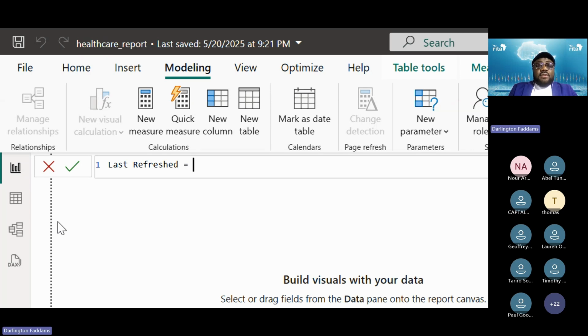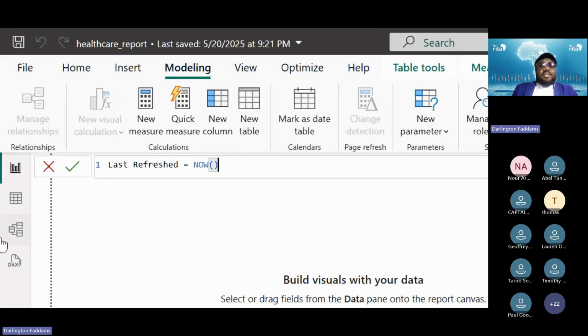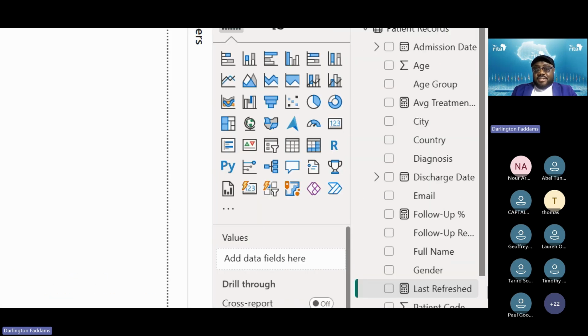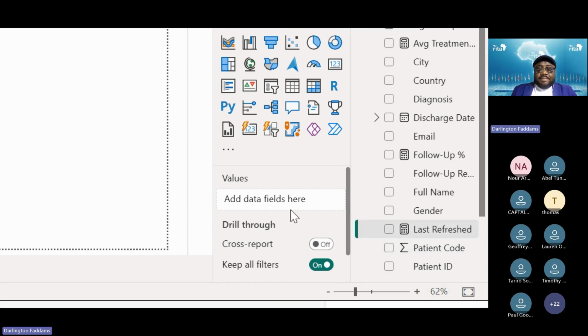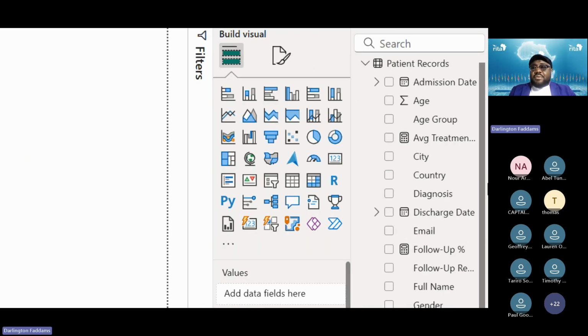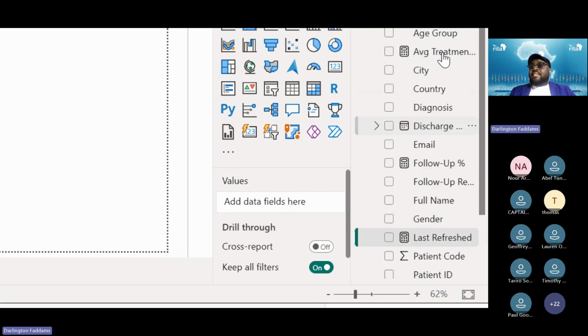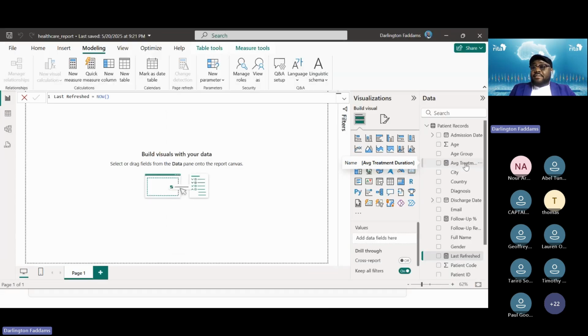Because it's a function called now, you need to open and close parentheses. No arguments, hit enter, and you have last refreshed. Let me check for it. Have it right here. Okay. So all the measures we created are here. They've been added to our columns, and we have everything we need for our visualization.